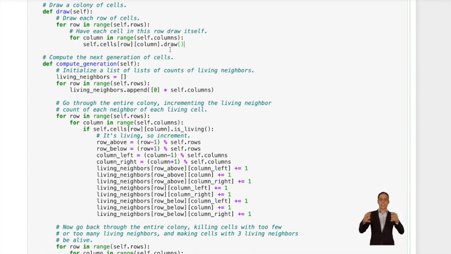So here you really see the power of these abstractions, right? The drawing of colony is trivial. Once every cell knows how to draw itself, I just have to tell every cell in my representation, please draw yourself, and then the magic happens. Everybody does their job. So the draw function is pretty straightforward.